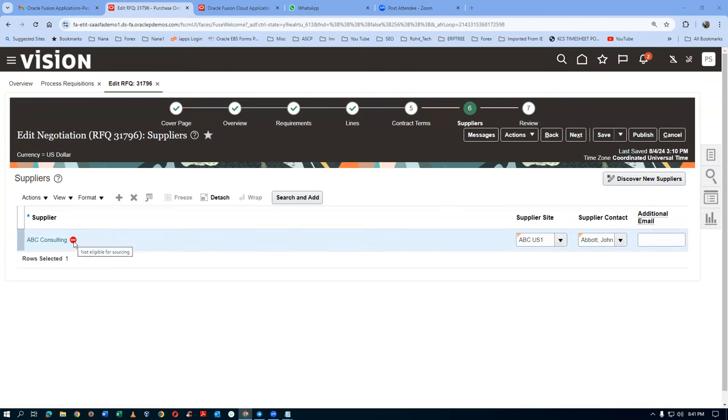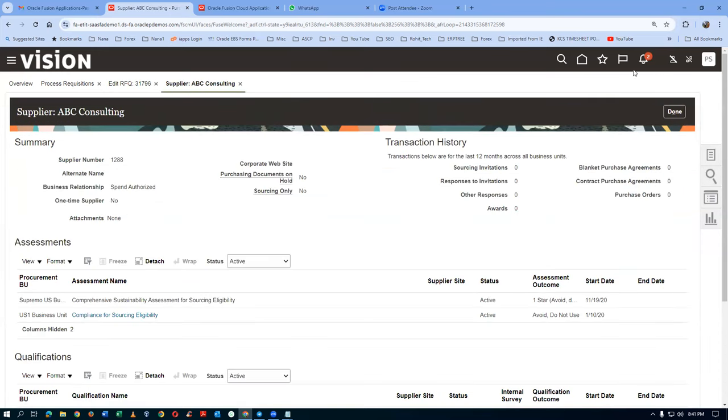What is this X minus? Not eligible for sourcing. Oh God. He is not eligible for sourcing at all. Oh God, that is the thing. Fine. You had to make him eligible for sourcing also. I don't know how to do that actually. How to make a supplier eligible for sourcing now?